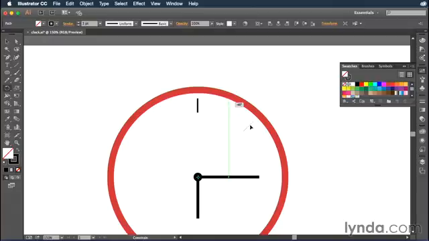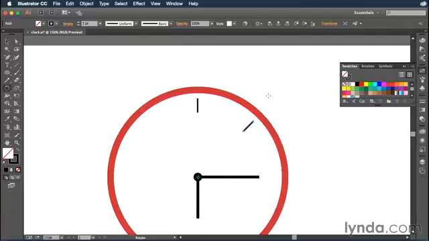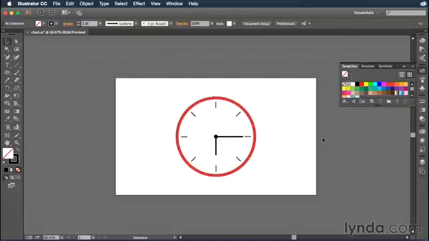Now, instead of letting go, hold down the Option key on the Mac, the Alt key on the PC, along with the Shift key, and then release your mouse and release your Shift key and your Option or Alt key. That is going to allow you to duplicate that. Now remember, earlier in this chapter, we learned how to duplicate transformations using Command or Control D. Well, do the same thing this time. Command or Control D all the way around this clock, giving me all of those different tick marks to indicate the different hours of the day, which is pretty simple.